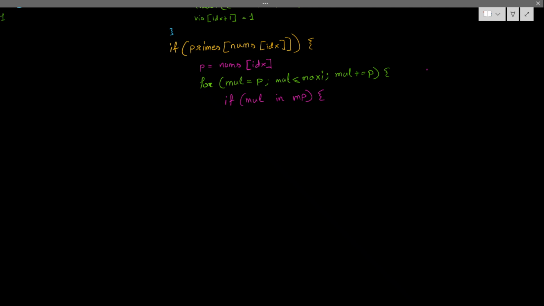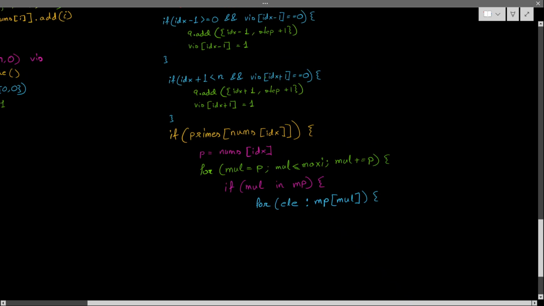There are multiple elements and it is an array list, right? So for each element inside the map of multiple, I have to iterate, and I will do simply what I was doing earlier: I'm adding to the queue. So I'll add into the queue.